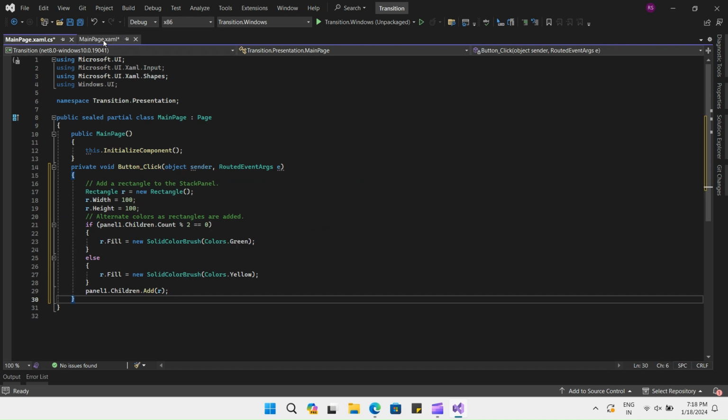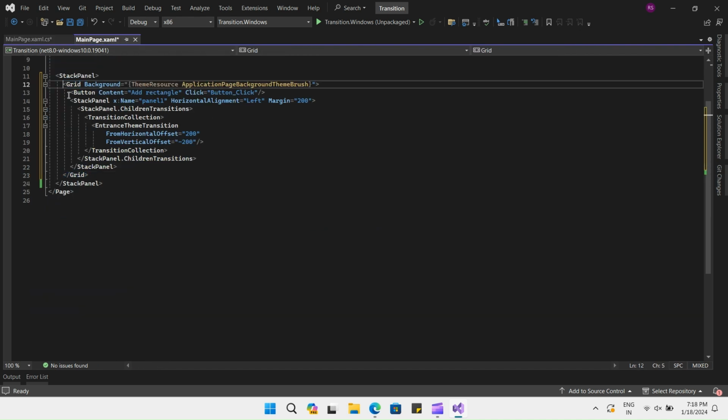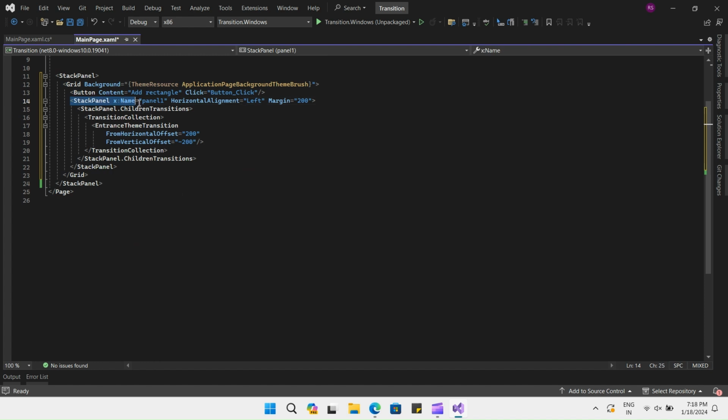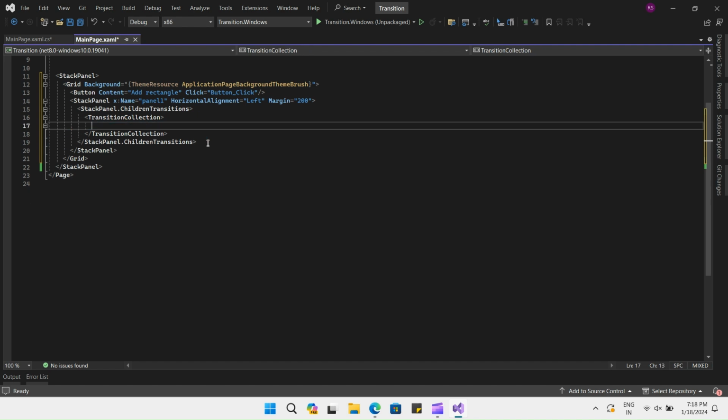So we have a stack panel, a grid, and inside the grid we have a button, and that is the add rectangle button, and on button click it will add the rectangles to this panel, which is the stack panel here. And when it adds the rectangle to this stack panel, it will apply this entrance theme transition. So for now, let me cut this and run this application.